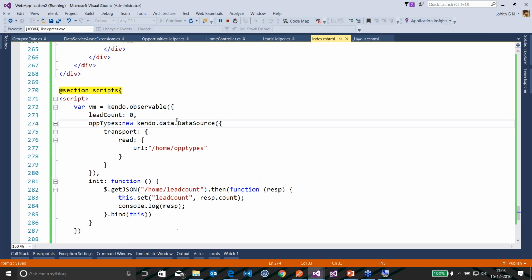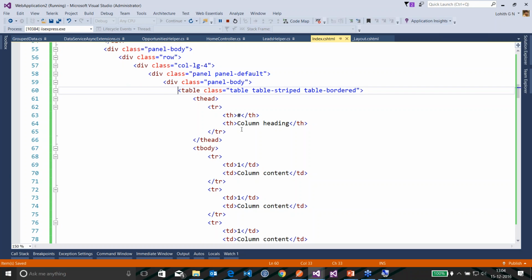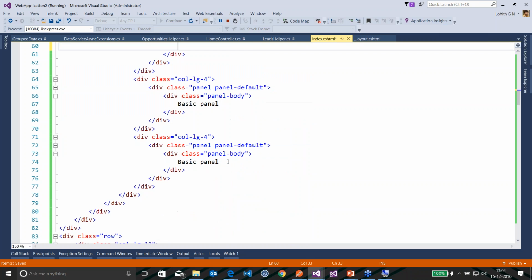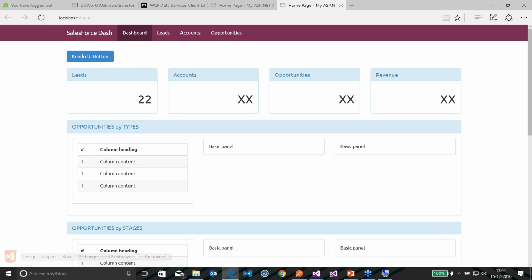Now I can come in here to the place where the table was, and I can actually remove the whole table and do this. I'll put a div here, and I will say data-role is equal to grid. I'm going to take probably 5 more minutes. Then data-bind source: this is going to be, what did we say, opportunity types, right? So let's see what happens with this. I'm going to do Control Shift F5.